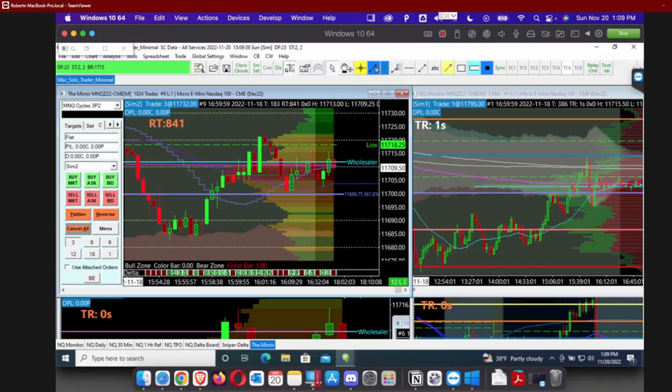Now, another thing that I want to point out here is you can see how this opened up like all zoomed in.